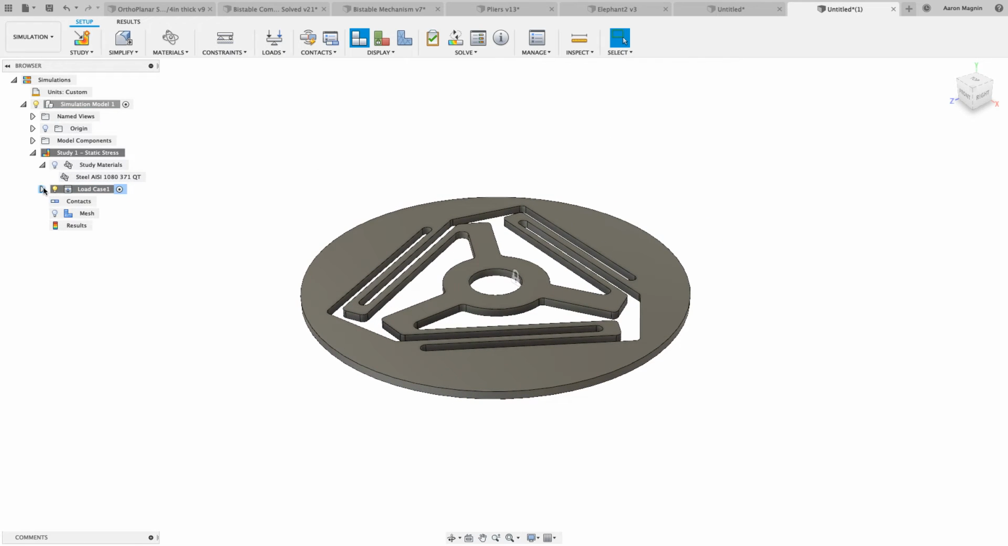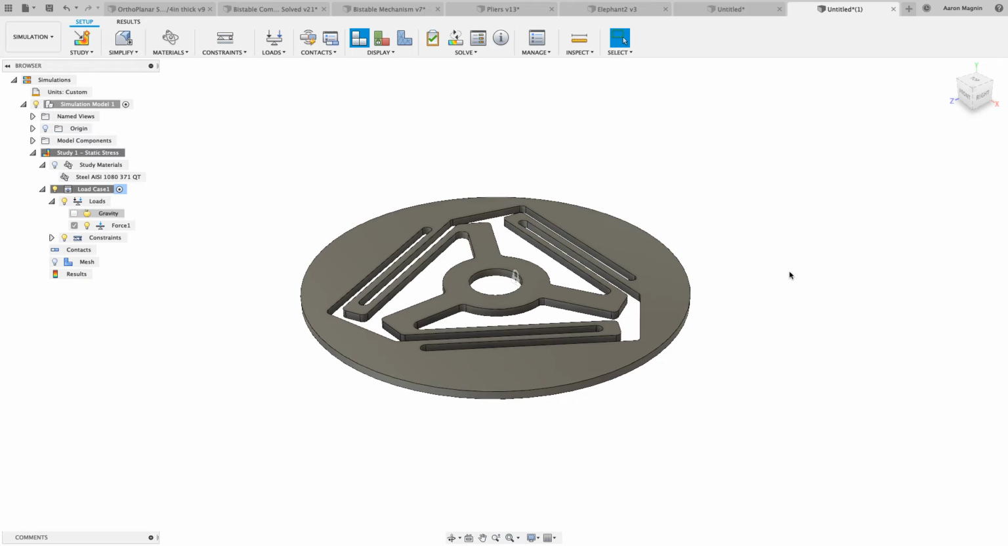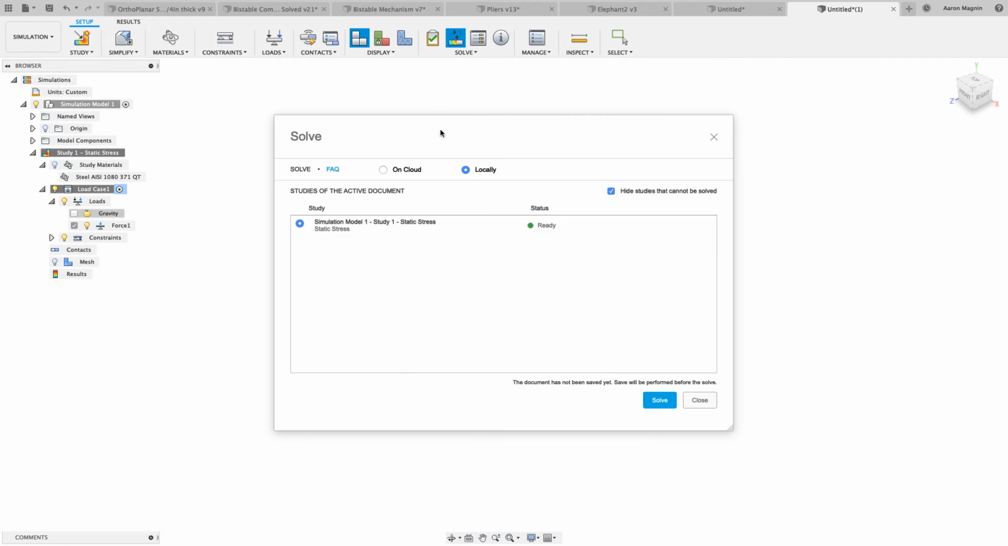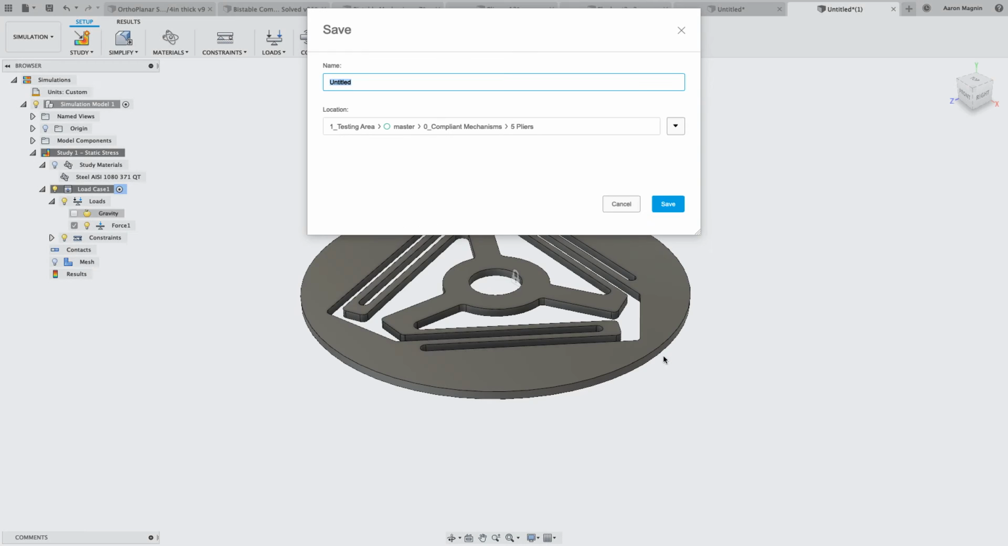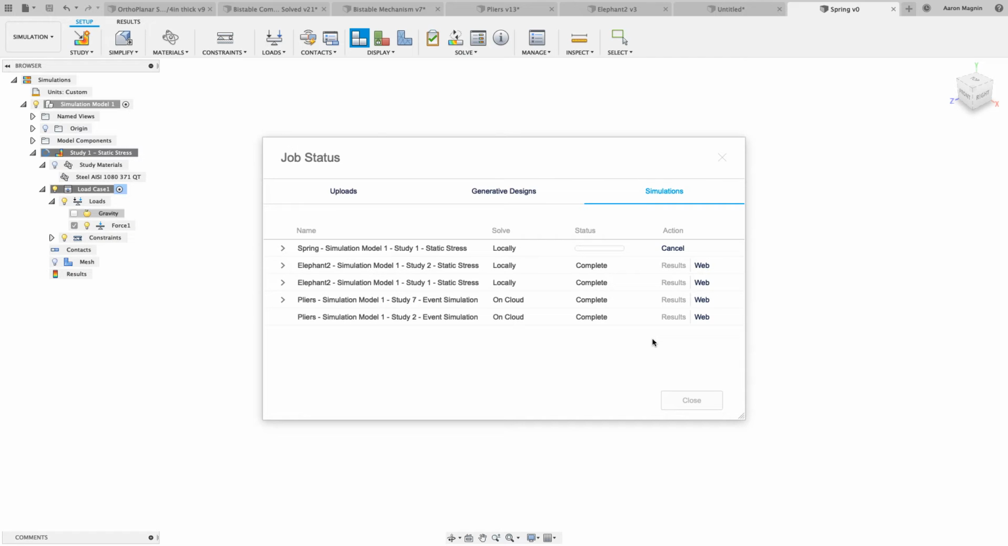Now, what I did there, and I don't think I brought enough attention to it, so let me jump back into it. I fixed the inner ring, and then I applied a force of 1 pound. And the reason why I'm doing that is because it's going to make it very simple for me to calculate what the spring rate is for this. So I'm going to solve this locally once again, just to cut down on that solve time and to get results back faster. And we should see this back in a very short amount of time here.